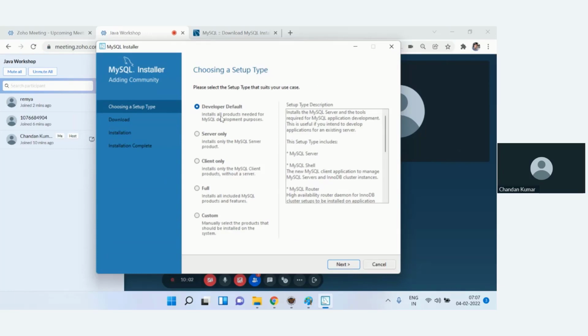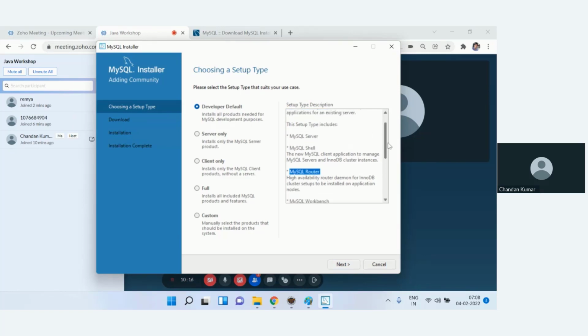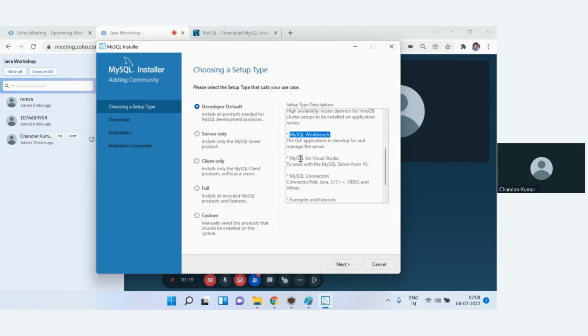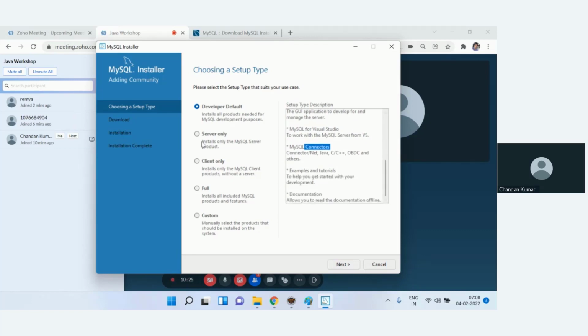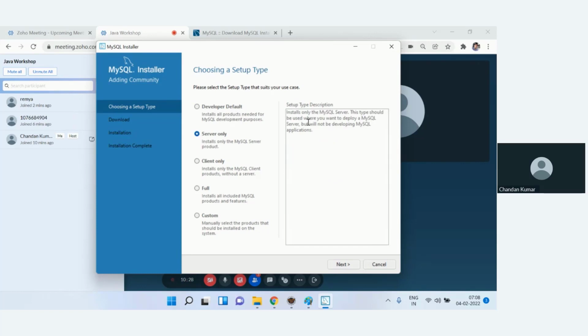All right. So here we are now. It is saying install all products related to MySQL development purpose. That means we have all the tools here, that is MySQL Server, MySQL Shell, MySQL Router, MySQL Workbench, Visual Studio Connector, and you can see all the things it is adding. So if I select this one, install only MySQL Server, this type should be used if you want to deploy MySQL, but not develop MySQL applications. And if I go for custom, then we can choose.